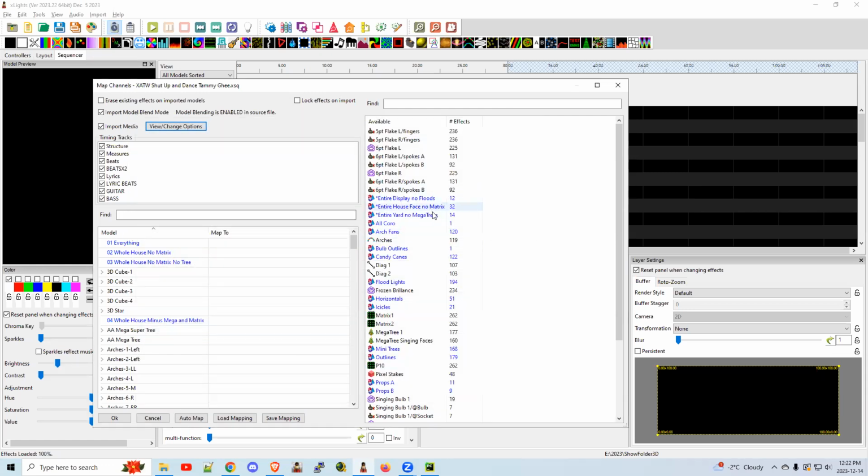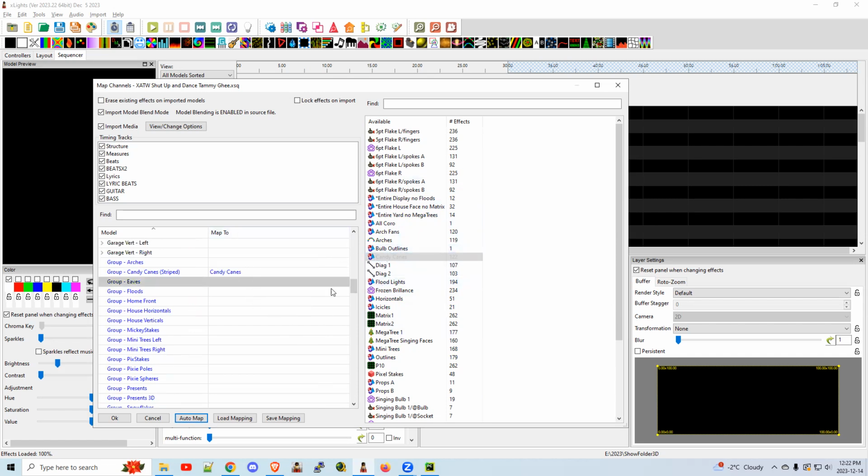So we opened up their sequence. We can say, oh, they got candy canes. You can hit the auto map first if you like. That'll get anything that's obvious. Doesn't seem like there's any matches. But after that, it's just a matter of dragging and dropping into your groups, into your models. Starting with the groups first would probably be a good idea. Groups, candy canes, for example, and just go through the process. You don't have to get it all perfect the first time. You can always come back in here and re-import and re-drag more things over.